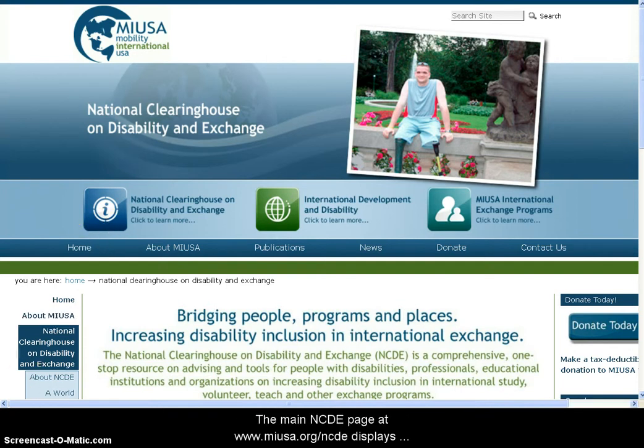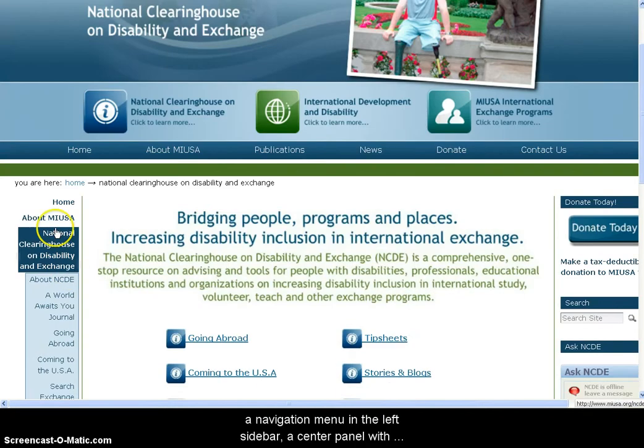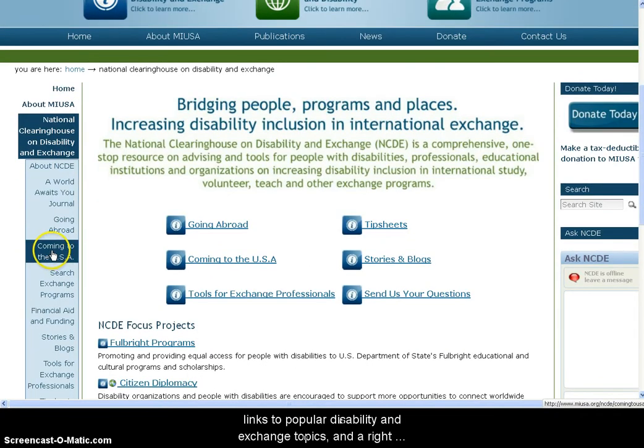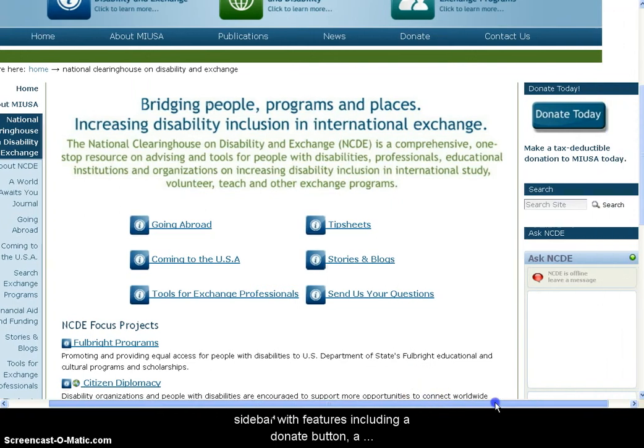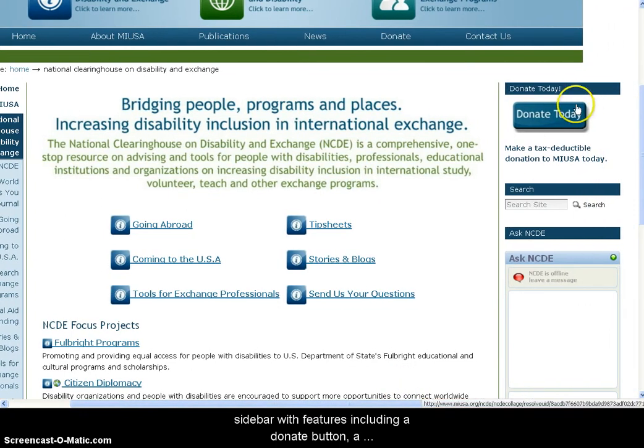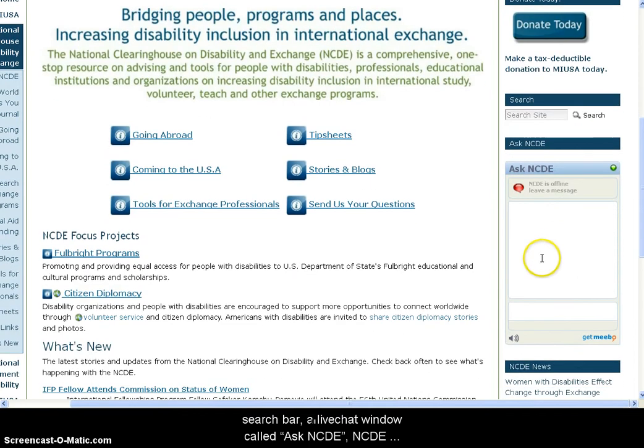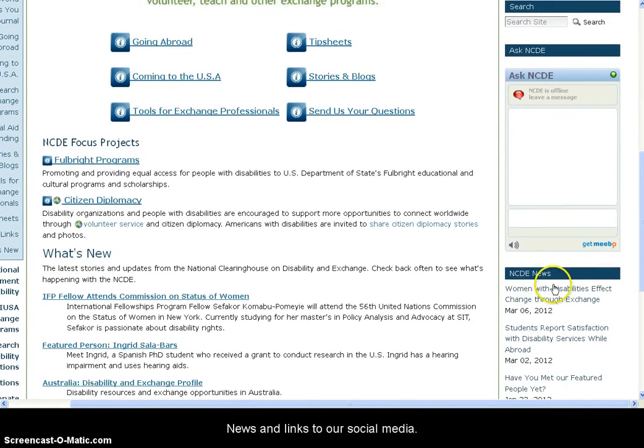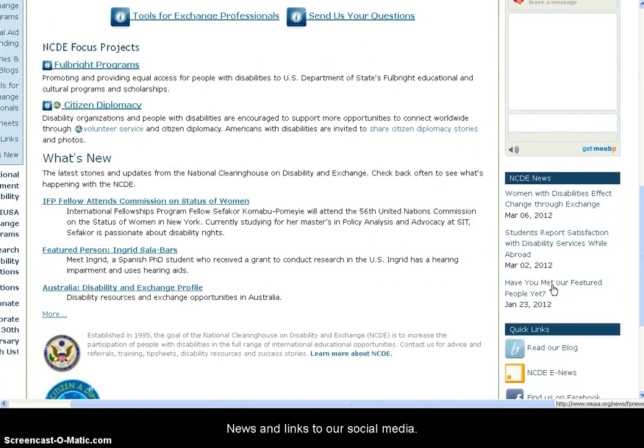The main NCDE page at www.miusa.org/NCDE displays a navigation menu in the left sidebar, a center panel with links to popular disability and exchange topics, and a right sidebar with features including a donate button, a search bar, a live chat window called Ask NCDE, NCDE News, and links to our social media.